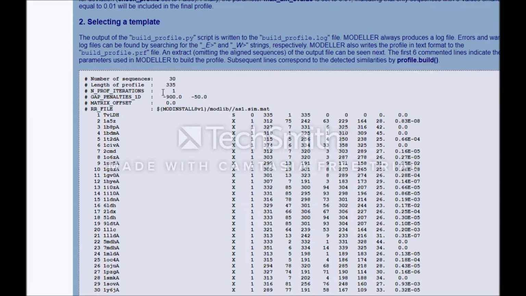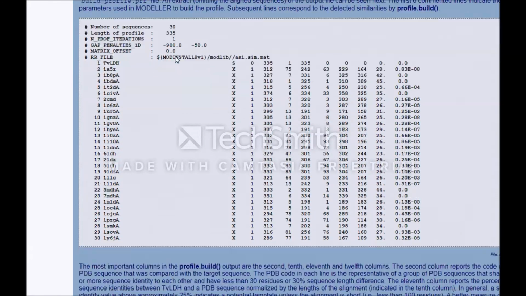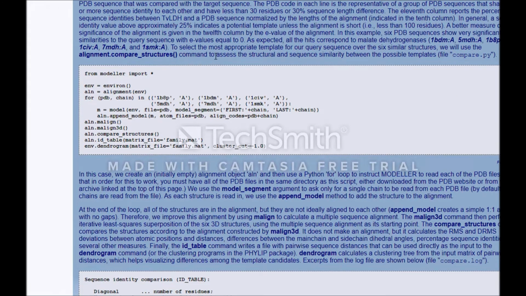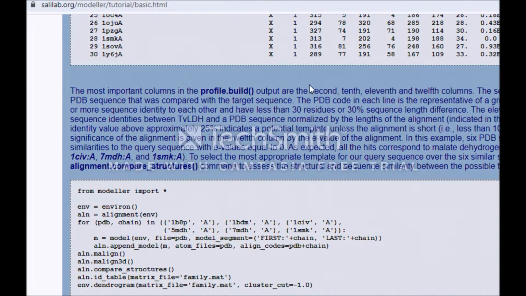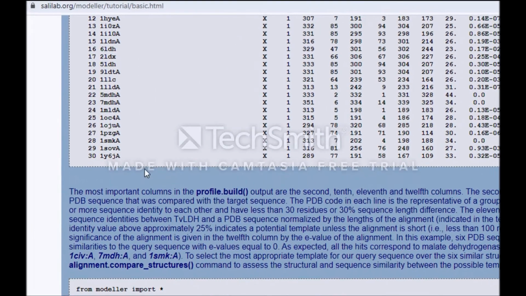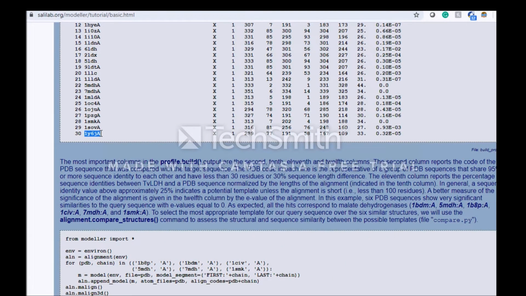Okay, that is the information about the TVLDH. Now in terms of what is the most important, where does it say? It says the most important columns are the second, which is the name of the PDB file from which it comes out, and the 10th, 11th, and 12th.